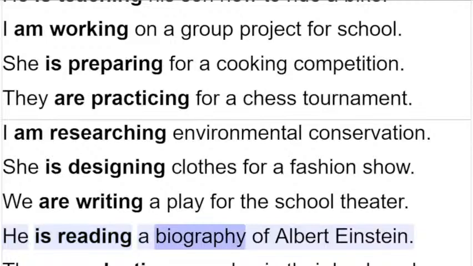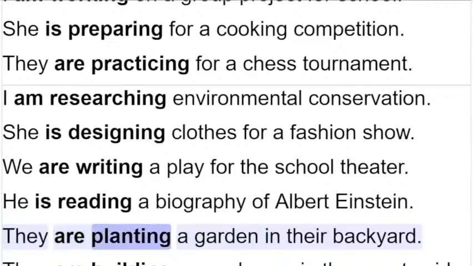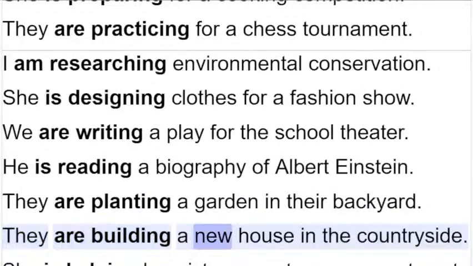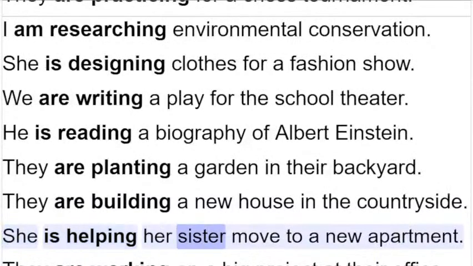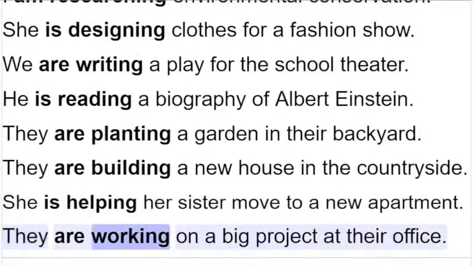He is reading a biography of Albert Einstein. They are planting a garden in their backyard. They are building a new house in the countryside. She is helping her sister move to a new apartment. They are working on a big project at their office.